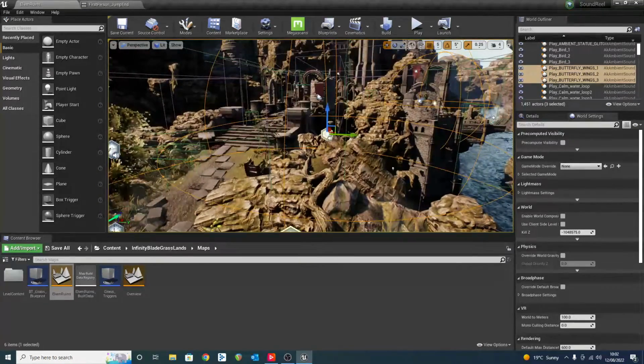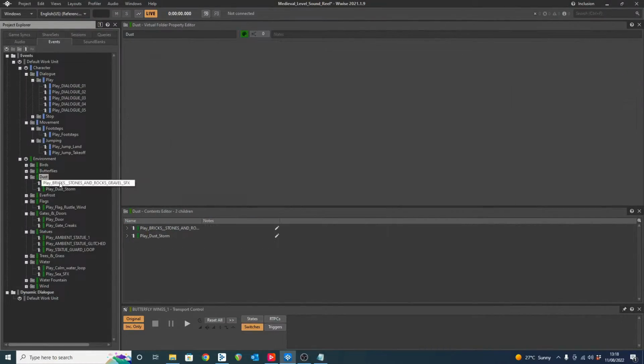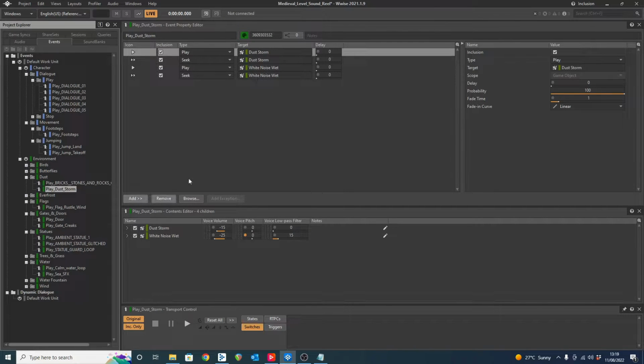And then we have our dust. If I go into events, you can see our dust storm. That there is a seek event as well, which just means, hopefully you can hear, there are slight differences for when the loop actually begins to play, just for a slight bit of variation.